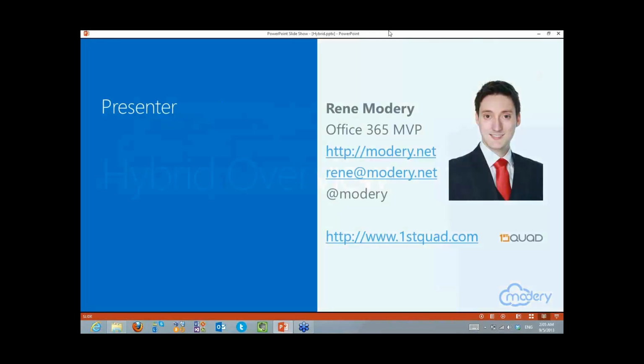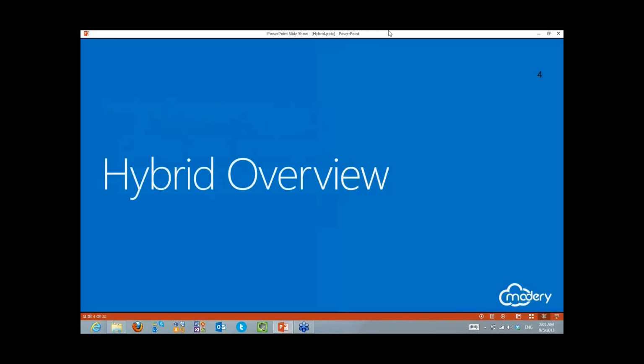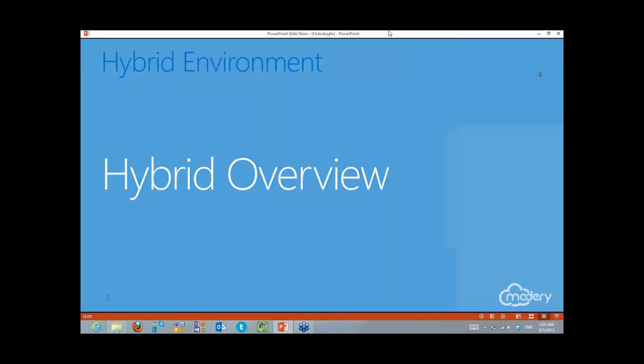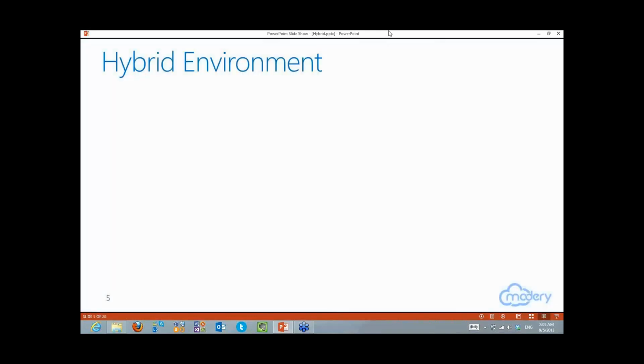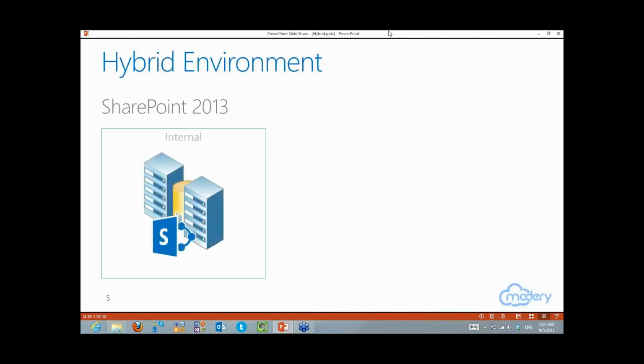So let's get started with the actual content. First of all, let's have a look at hybrids in general and specifically hybrids in our context. When I'm talking about a hybrid environment in this presentation, what I actually mean is that a company would have, on one side, a SharePoint 2013 environment.